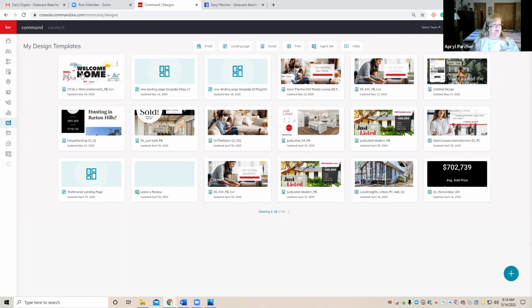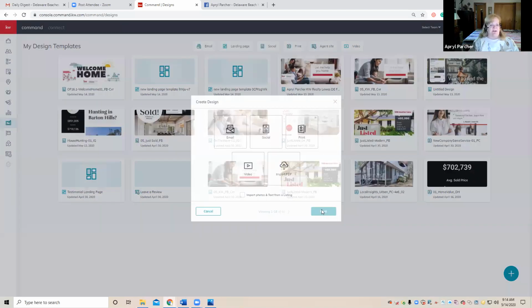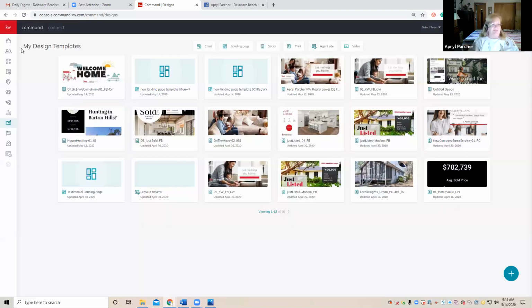But you can also design things that are not templated. So if you go into design templates here and you want to pick another one, let's say you want to do a Facebook post with an image that you had that was just interesting. Call it here, next. So we're opening up another. Takes Command a few minutes or a few seconds to open up.